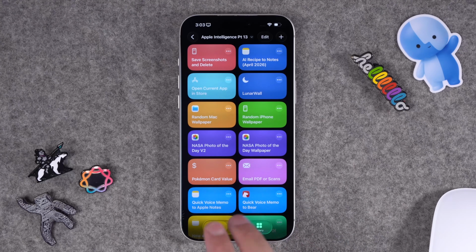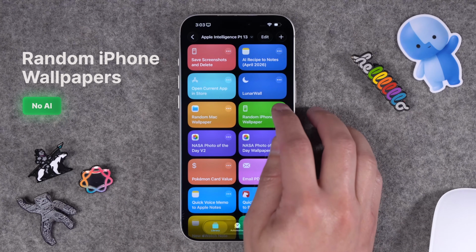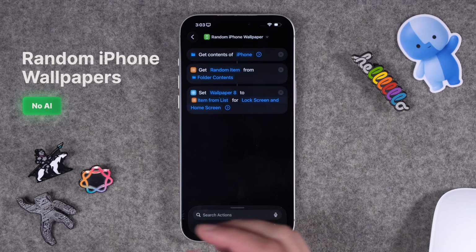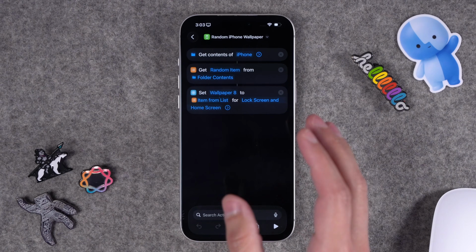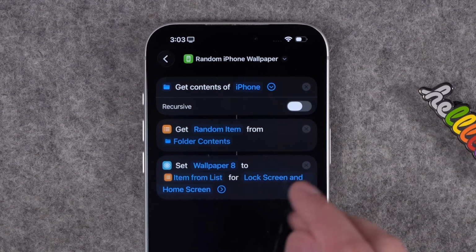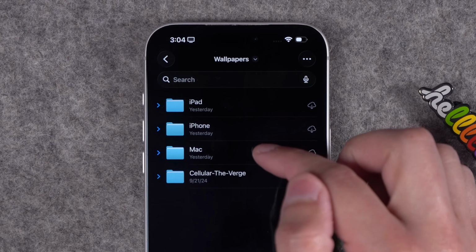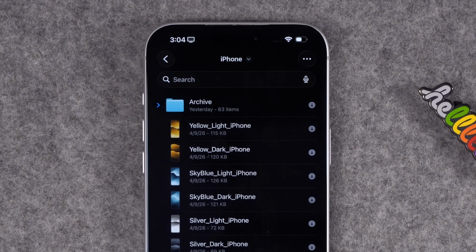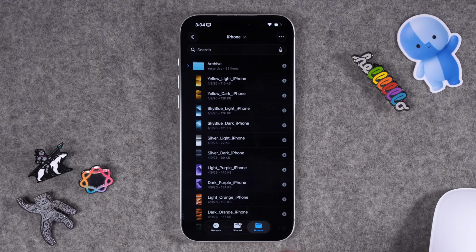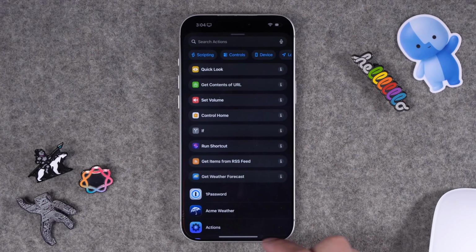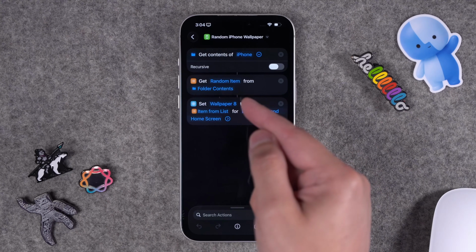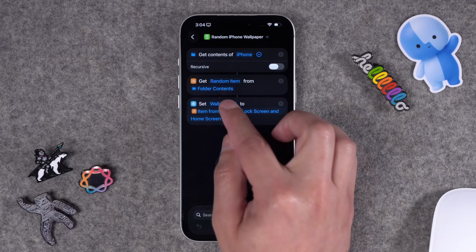And speaking of wallpapers, I have two here that I call random iPhone wallpaper and random Mac wallpaper. If you have your own favorite wallpapers that you want to switch to maybe automatically through shortcuts, what you can do is put them all into a folder. So I have a wallpapers folder and then I have them categorized by device. I have all my iPhone wallpapers here, many from Basic Apple Guy. I'll put a link to his wallpapers down in the video description. And this will just get a random wallpaper from that folder and then set it on my iPhone.